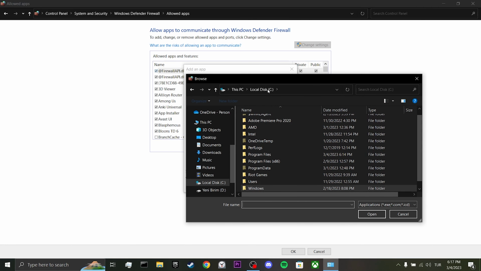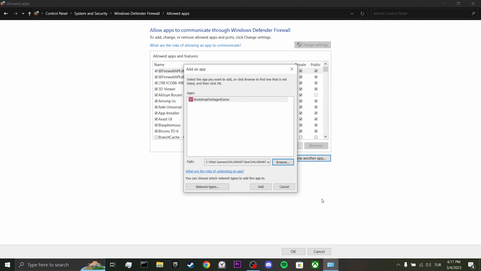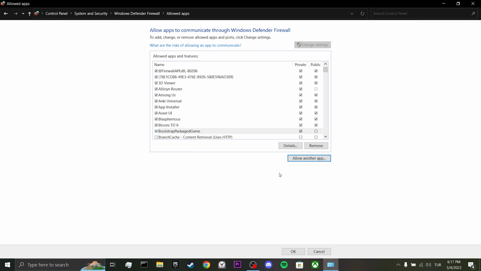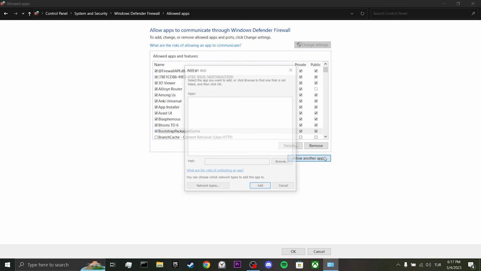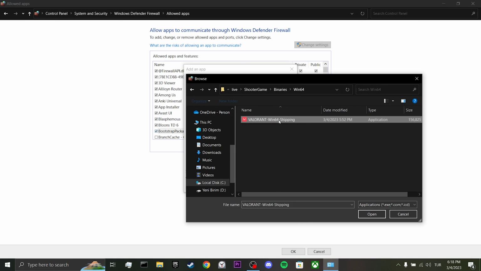Then select Disk C, Riot Games, Valorant, Live, and then select Valorant file. Click Open, and then Add. Make sure both boxes are checked. Click on Allow another app again, then browse for Shooter Game. Click Binaries, then Win64. Select the Valorant file and then click Open.